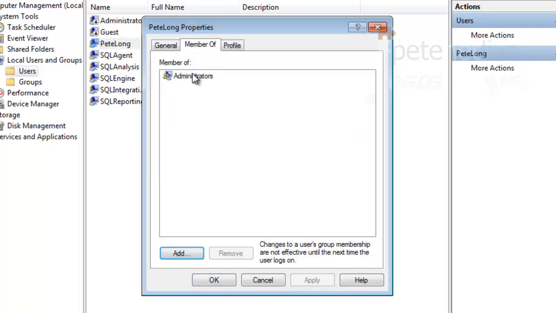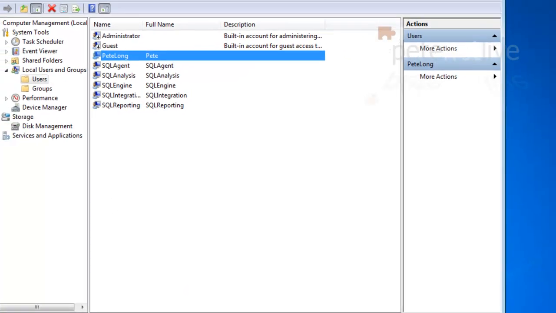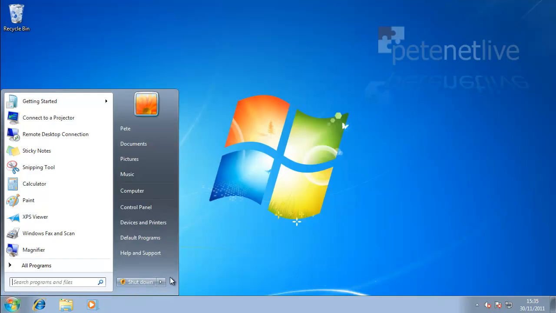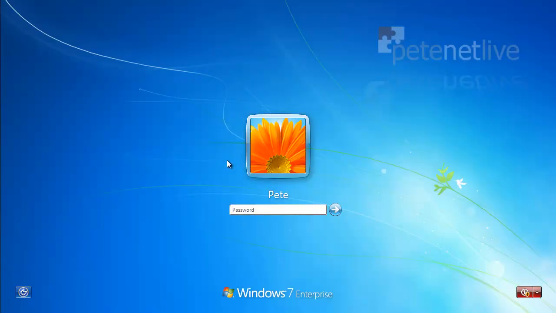Just as a common sense check, I'm going to make sure that my user is a local administrator before I disable the local administrator. And now you will see, when I log off, that only my user account will be presented on the welcome screen.